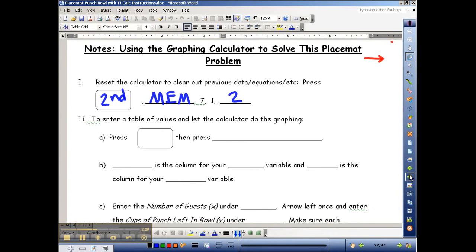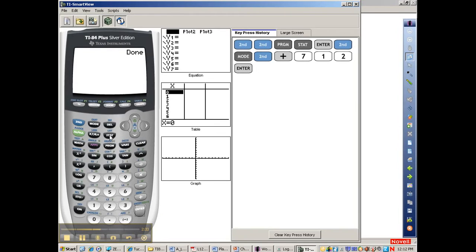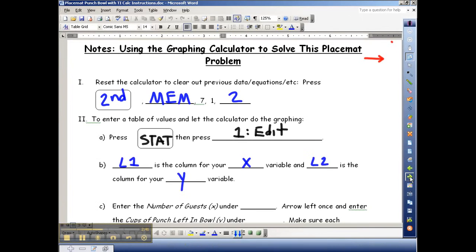To enter the table of values and let the calculator do the graphing, what we're going to do next is press Stat, and then choose 1, Edit. So I'm going to press the Stat button here, and I want to do 1, Edit. So let's press number 1. What you need to know is L1 stands for list 1. L1 is the column for your X values, and L2, or list 2, is the column for your Y values. So jot that down. Pause this video if you need to.